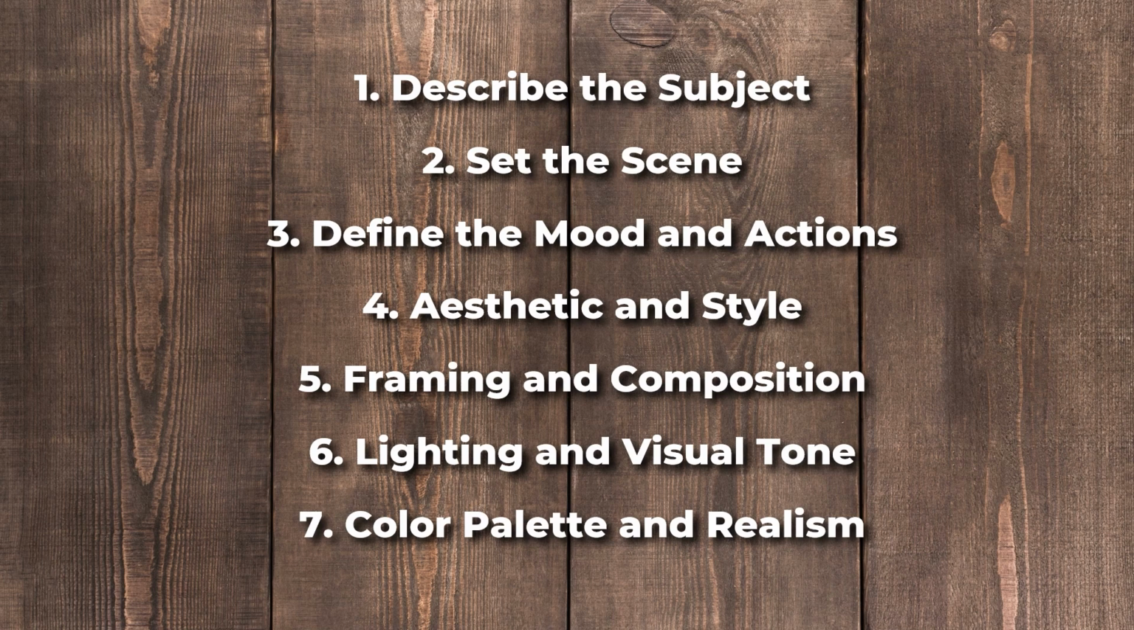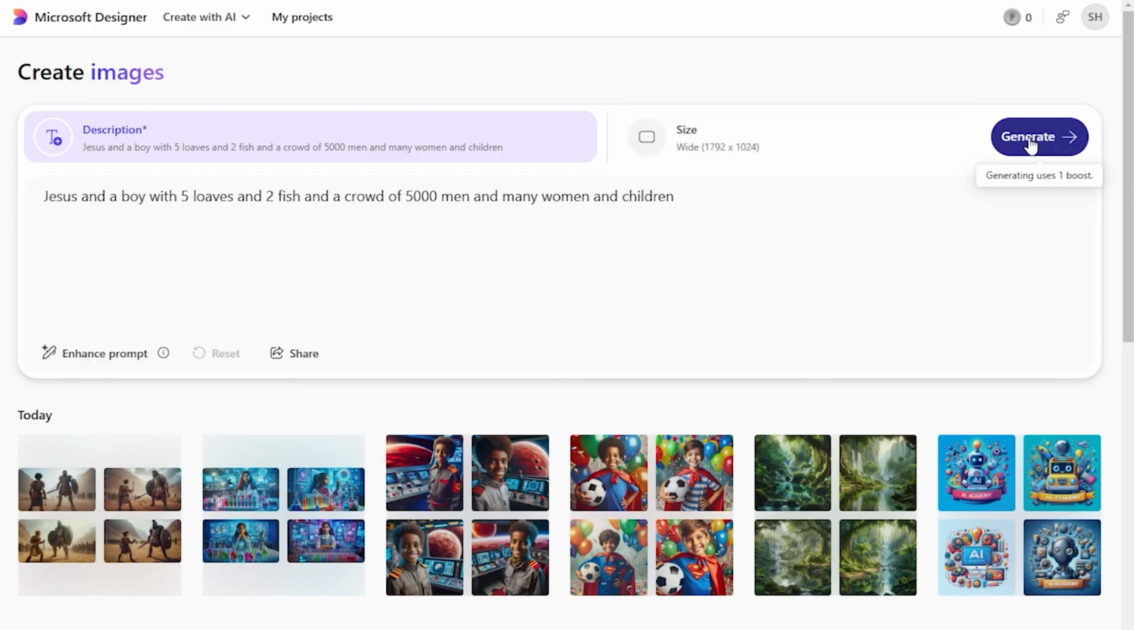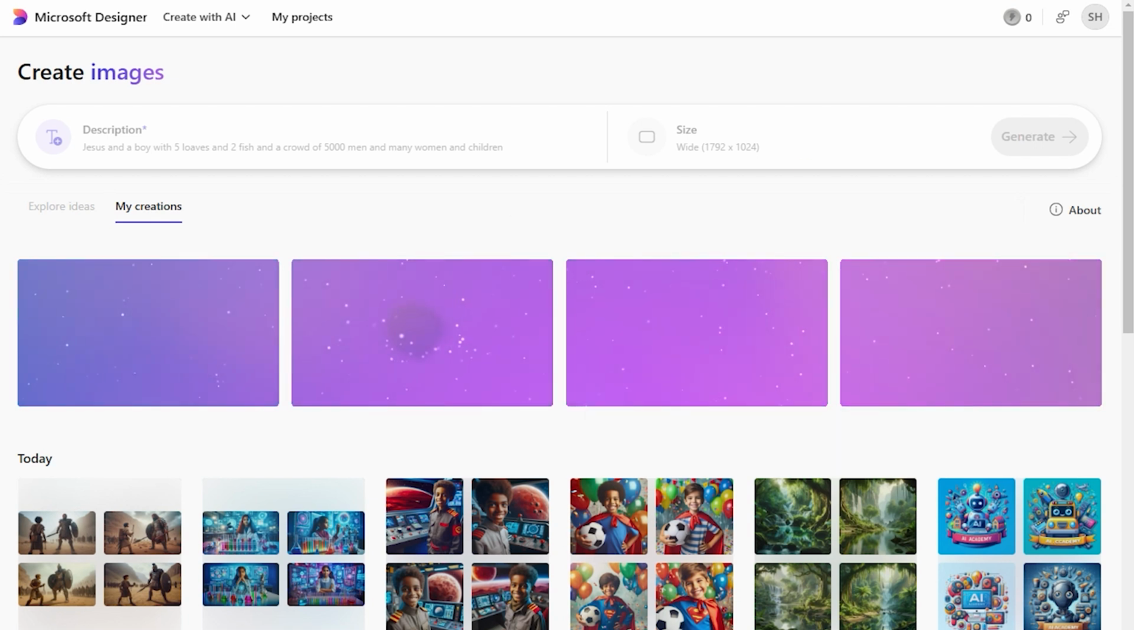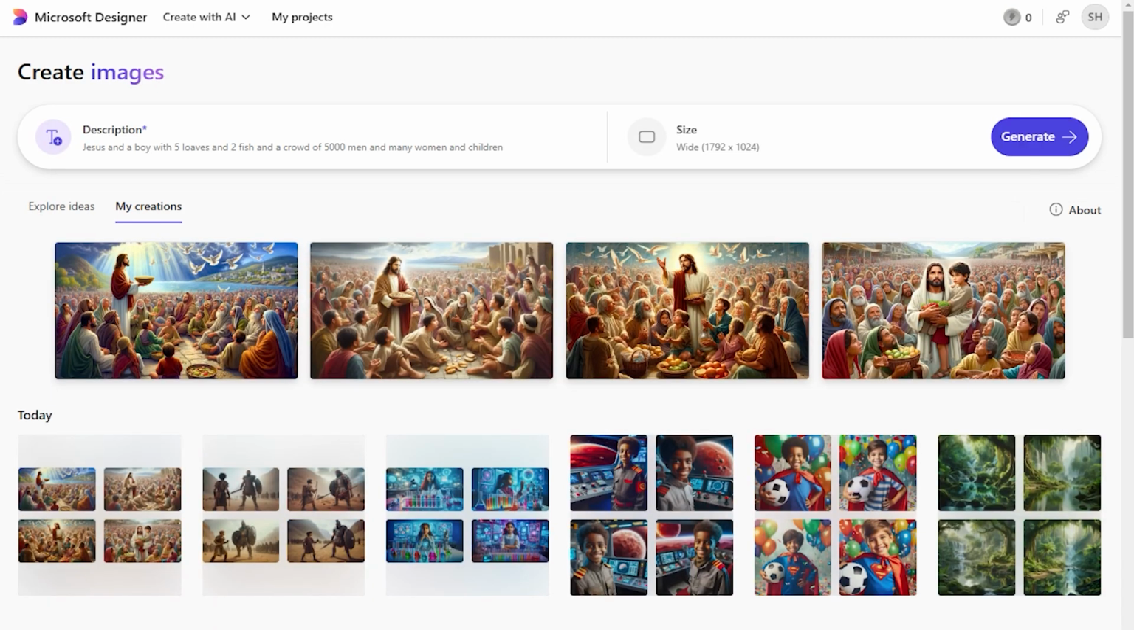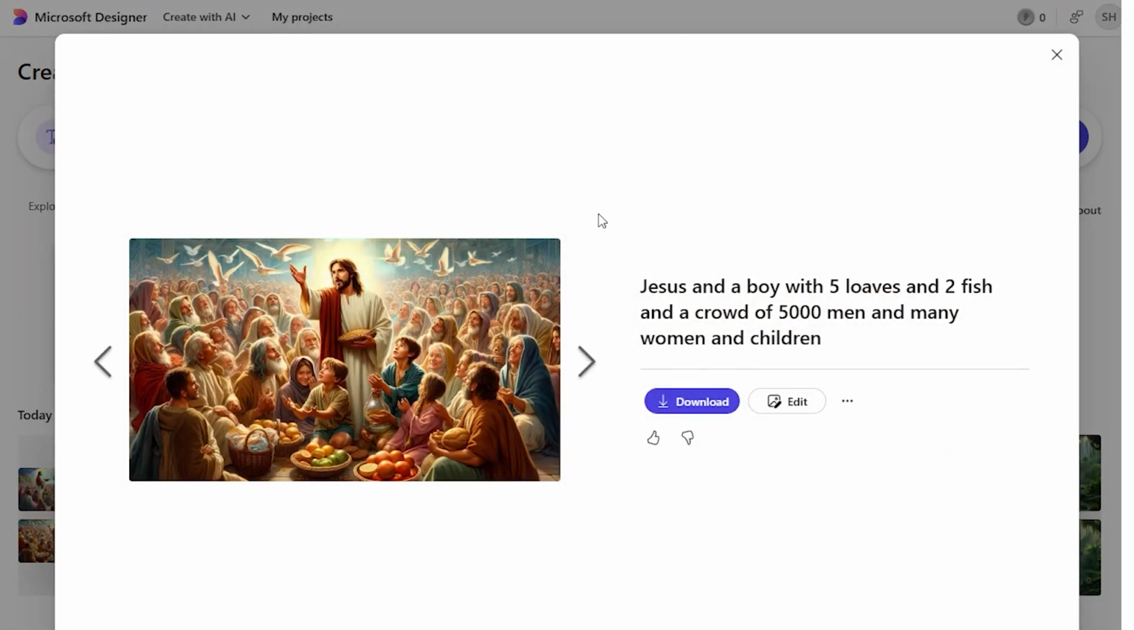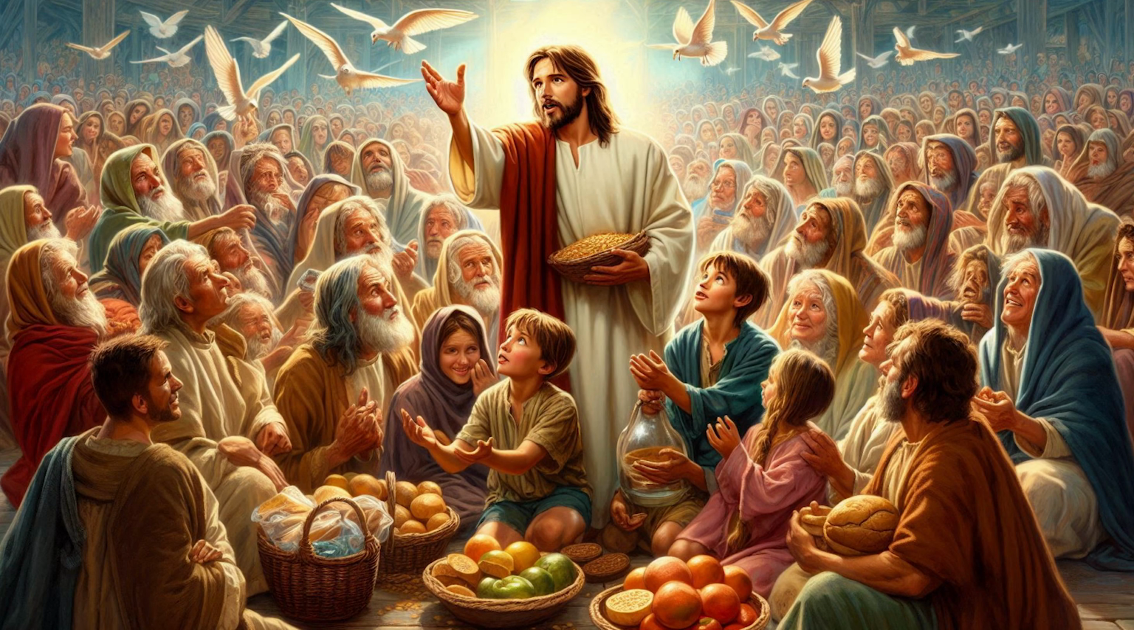Let me try some of the different prompts that I've got in the manual for the story of Jesus feeding the 5,000. And we'll walk through just a couple of these and then I'll go deeper. This is Jesus and a boy with 5 loaves and 2 fish and a crowd of 5,000 men and many women and children. Now you'll see it's very different to what I got in the manual. But as you also understand, it's just gone with something quite traditional, pretty Western, and it's even got birds in there. And you're going to get a not great result if you don't put in a good prompt.